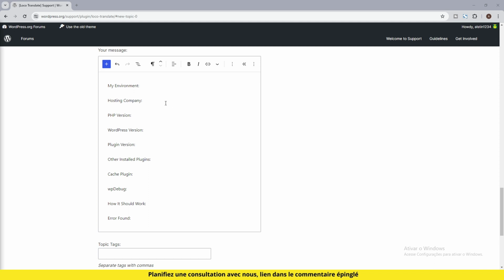Beauty? Let's go. The first thing I've already left here, you'll just need to fill in your details. What is your hosting company? In our case, I will put Hostinger here. You will enter the version of PHP you are using on your server, the version of WordPress you are using on your server, and the version of the Loco Translate plugin you are running. Beauty? Remembering that everything I'm putting here is just for example, so you can provide your information, and list all plugins that you have installed on your website and have active.